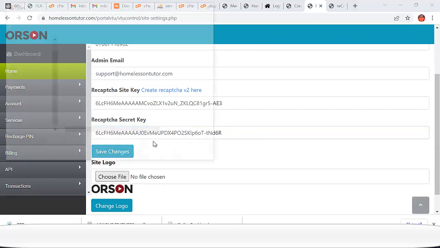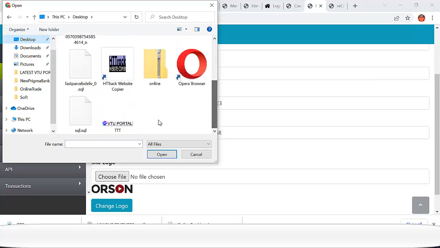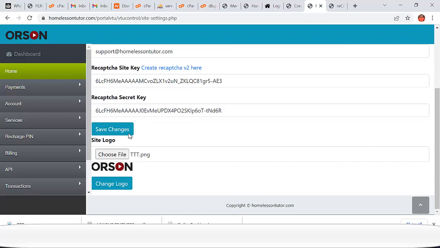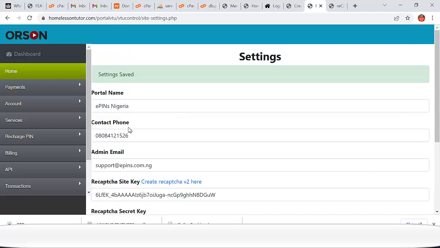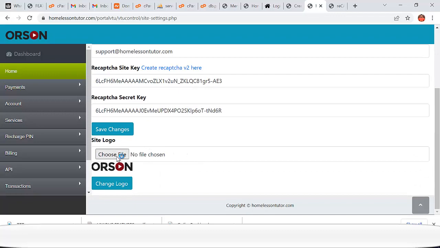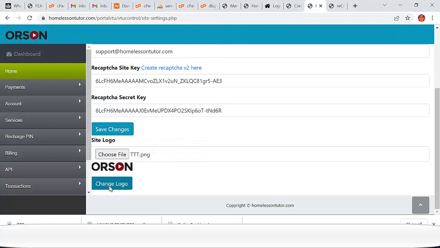Then you put your logo here. So I'm going to choose my logo. I already have a logo that I want to use for this site. So I'm going to put my logo right here, and then you click on save changes here. Right. So the changes are made, and here you choose your logo again, and I say this is my logo. I click on change logo.